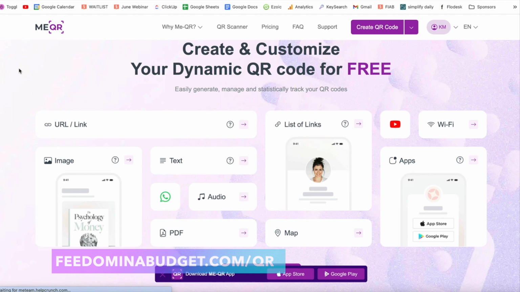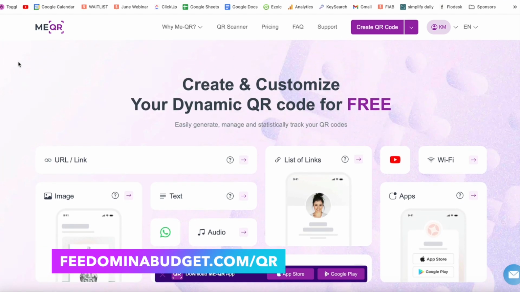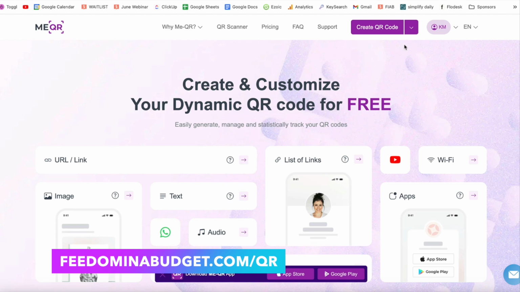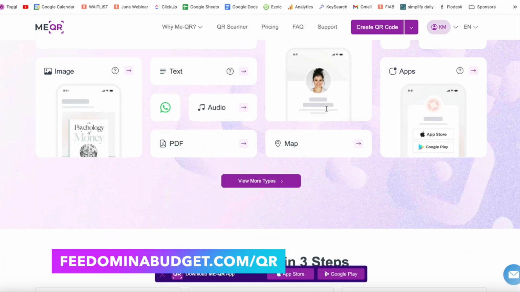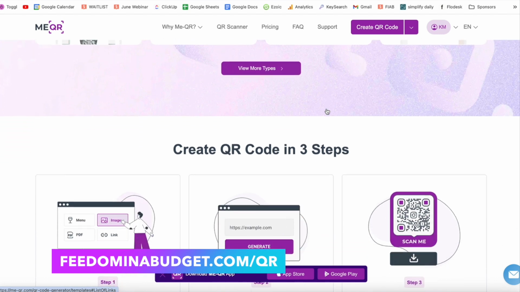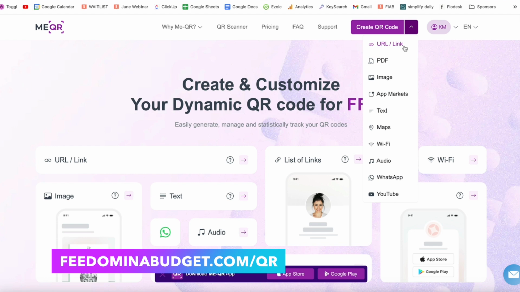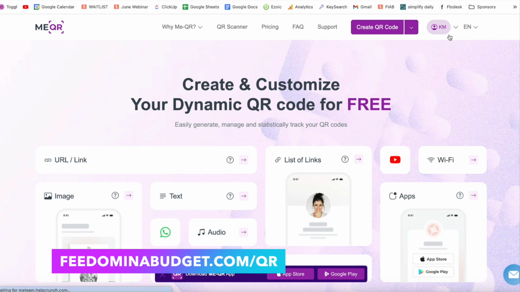There is a site that I have used as an alternate, and that is MeQR. I'll have them linked down below in the description box. But with this, you can create the same thing, QR codes, all of that. But there is tracking data. So that is really, really helpful. Let me show you what it's going to look like.